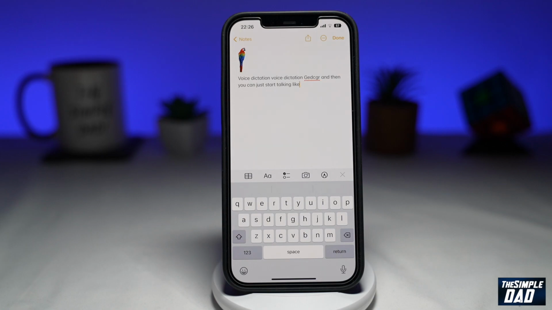Apple has really improved the dictation on iOS 16, and this will be one of my most used tools when it arrives on iPadOS later on in October. And that is how to use the enhanced dictation feature on iOS 16.